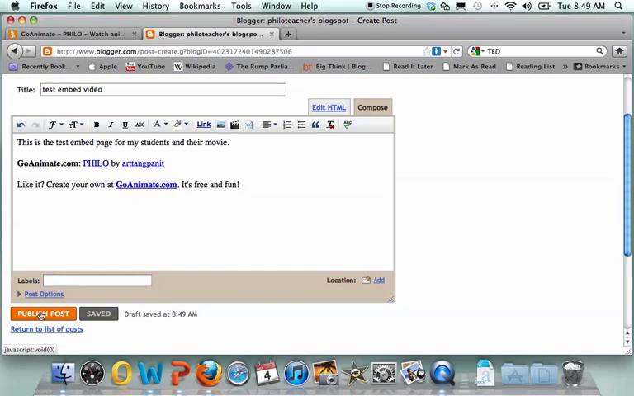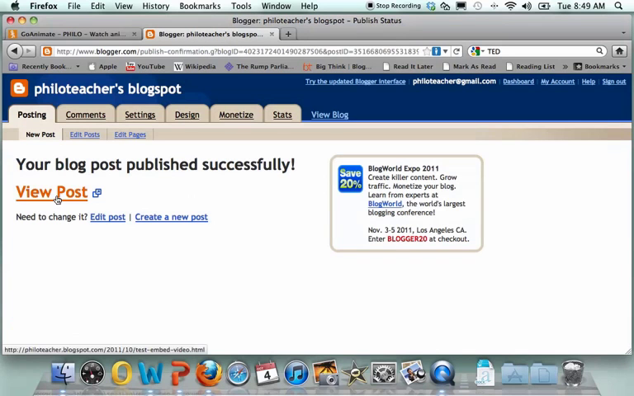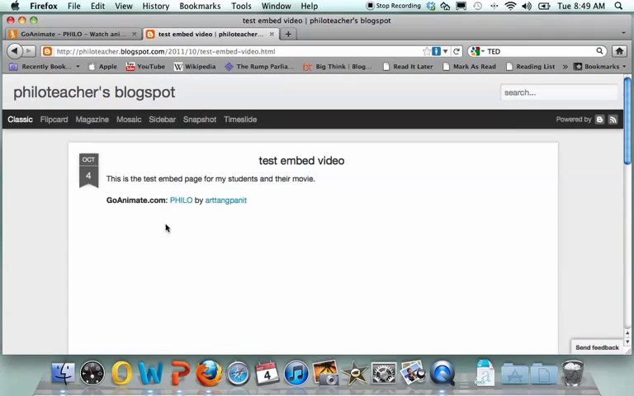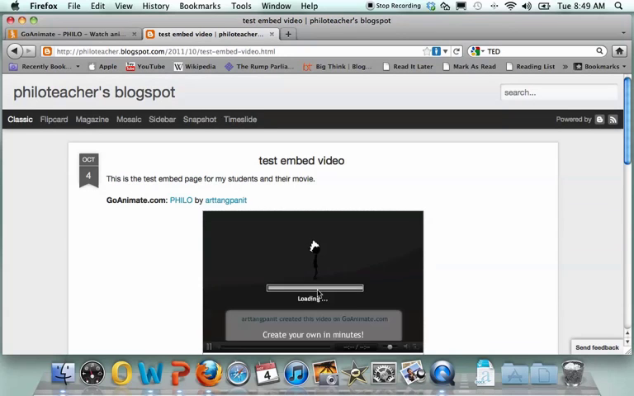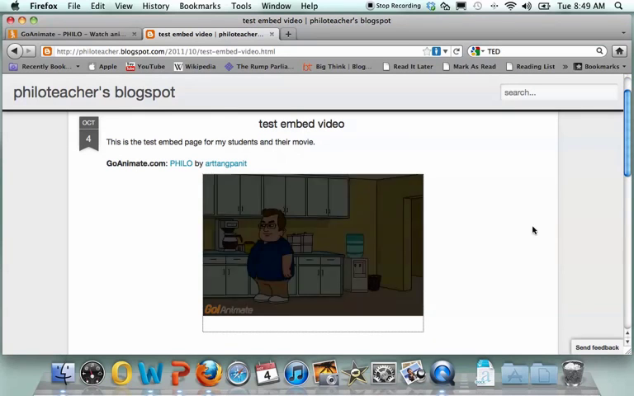So I'm going to go ahead and publish it. And then I will check it to make sure it's right. I'm going to view my post. And sure enough, look, this is the test embed page. And here is the little cartoon. It's as easy as that.